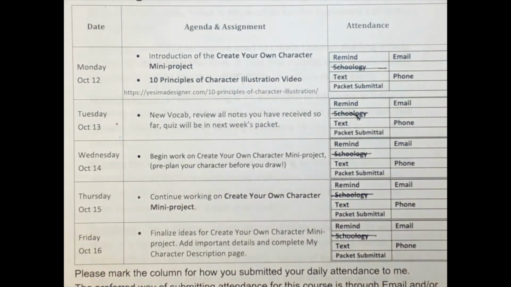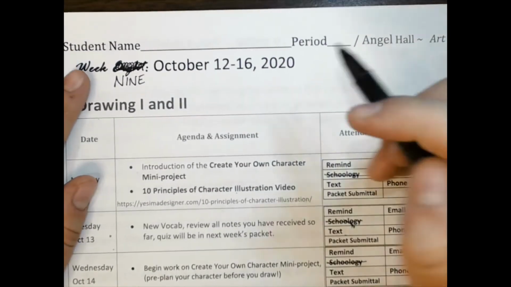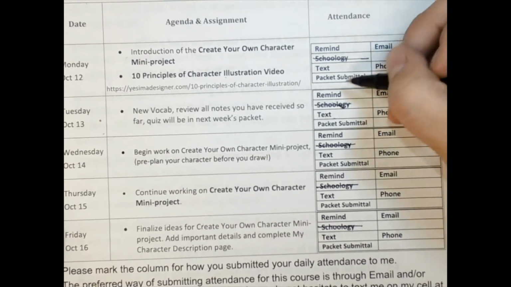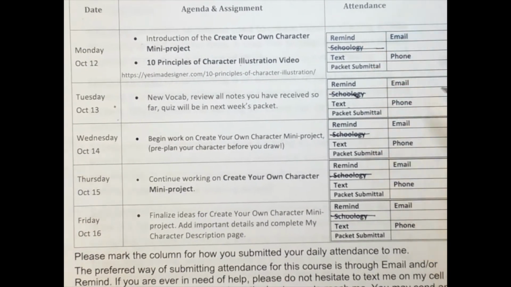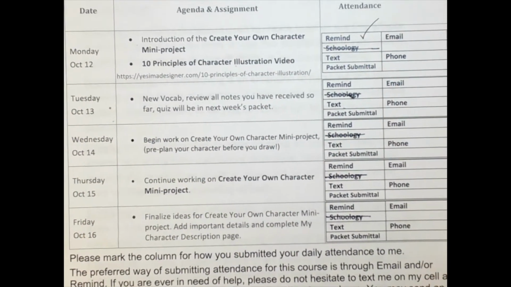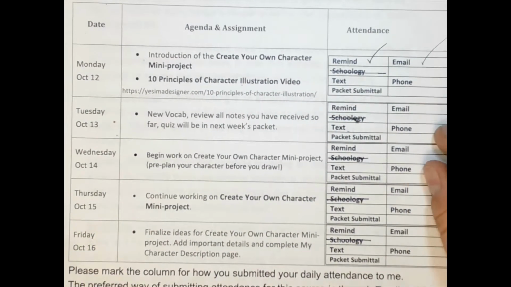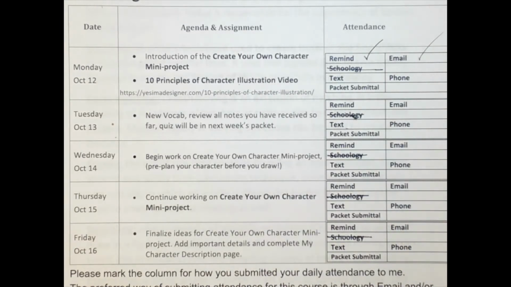It's going to force you guys to be creative and come up with your own ideas, and to really try to find symbolism and meaning in what you're doing with your characters. When you get your packets, please make sure you have your name on top, you write your period, and then you return this page to me, and make sure you check off each day how you've checked in with me. So like today, if you checked in with me over Remind, just put a check by Remind. If you did email, you put a check by email. Just let me know how you're checking in, because I really need this for my records.